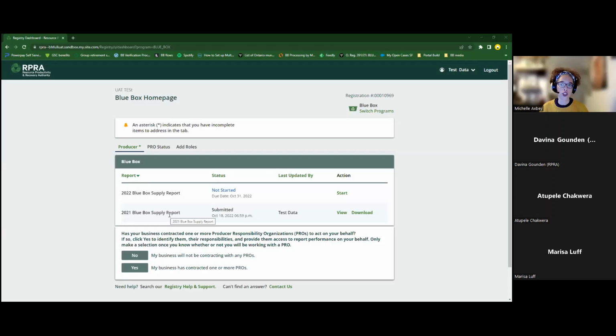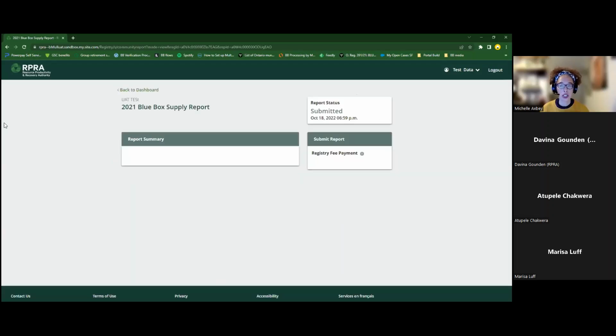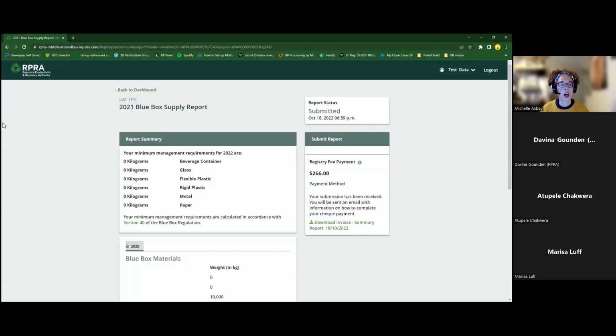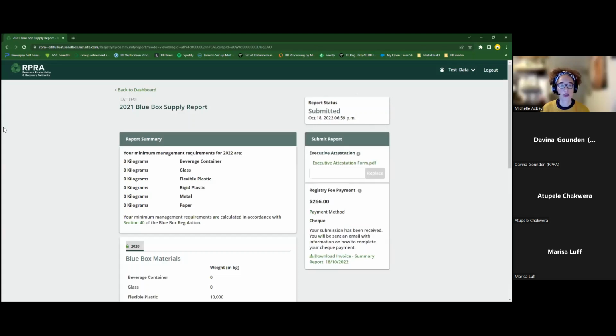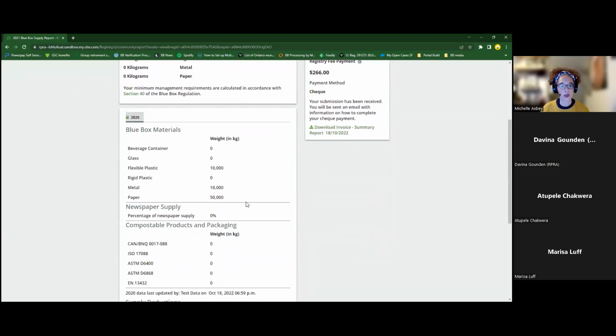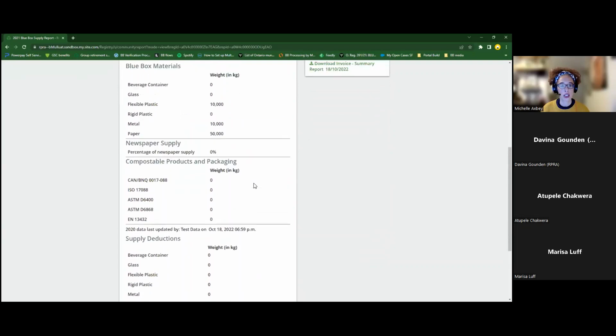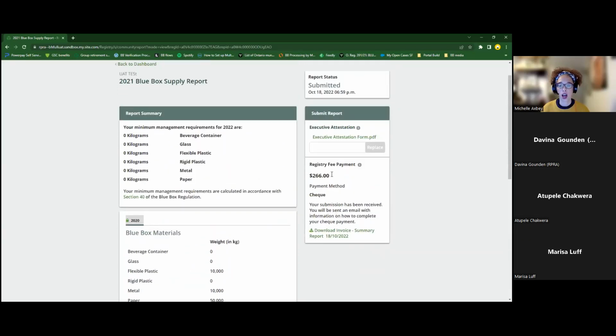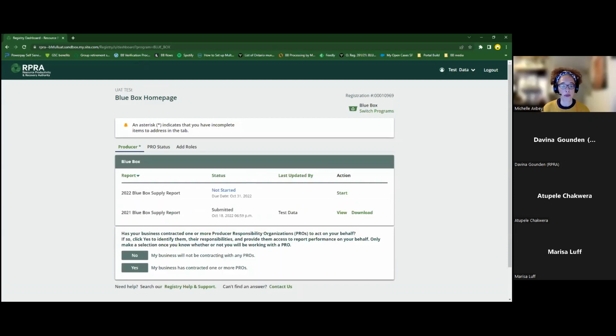If you want to take a look at it, if you don't remember what you did last year or you needed it for your own internal purposes, you can view it here. It will take a little bit of time to load on this page, just because it is a sandbox. And I can see everything that I did here. I can see what I reported. That's my supply. I can also see that I submitted a fee of $266. I can also download this if I need a copy for my records. And when I want to go back, I can just hit back to dashboard, and then there I am.